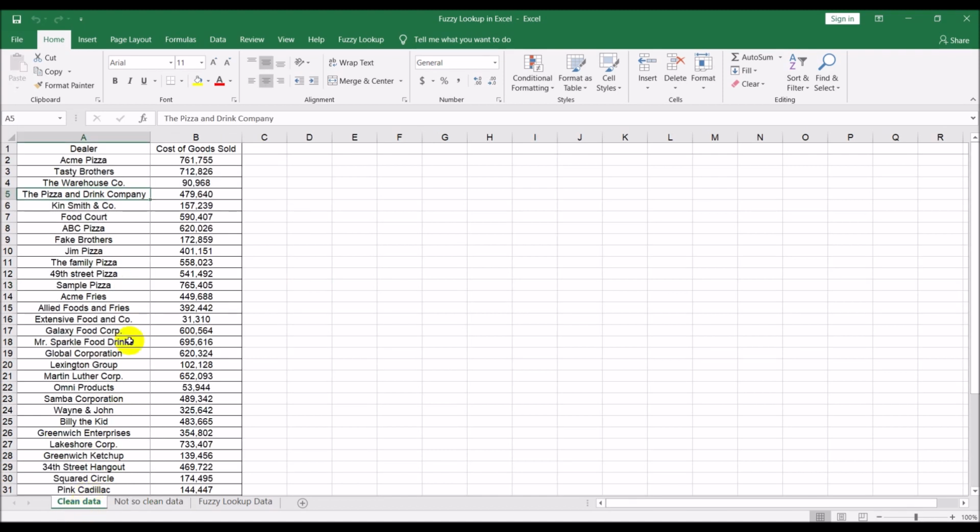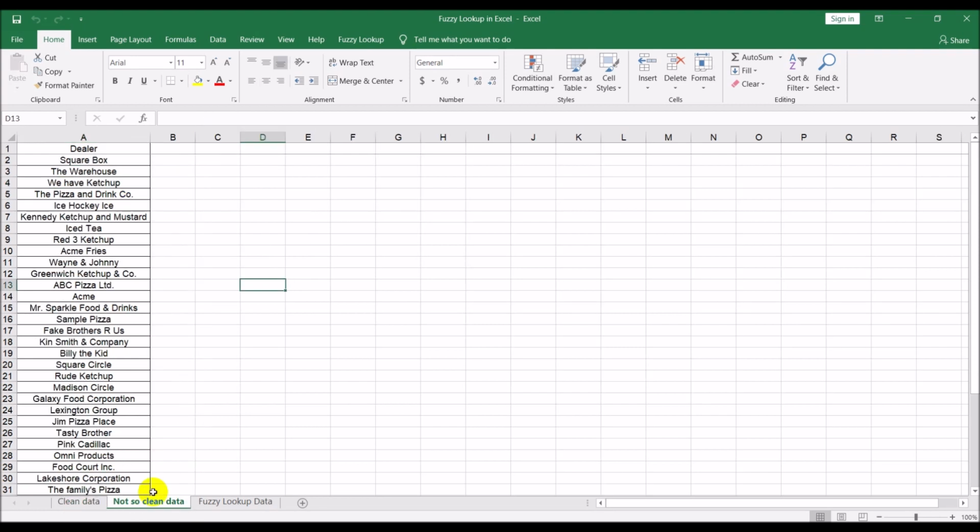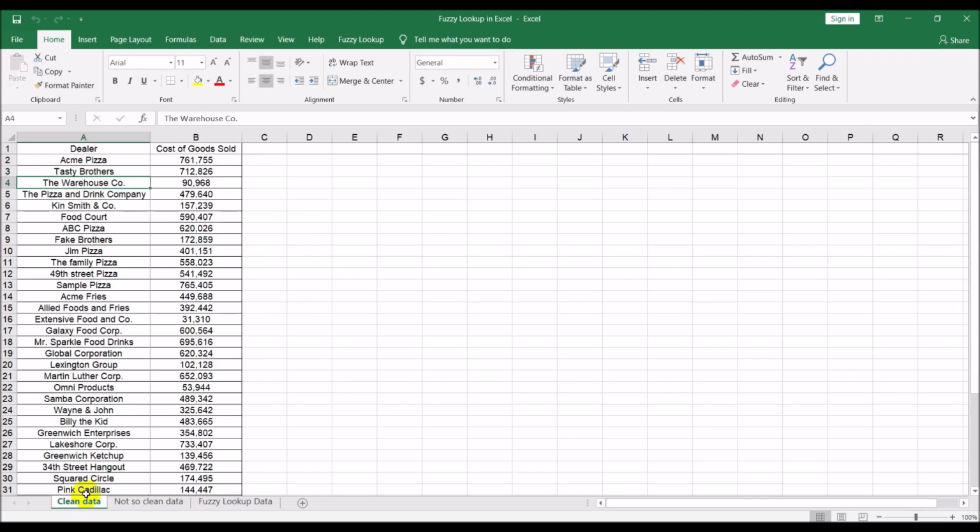For example, let's see, warehouse company. Now, warehouse co. Okay. Now let's see, where do we have warehouse? And we have just the warehouse. Okay. We have warehouse, the warehouse, and we have the warehouse co. So obviously, if you were to do a VLOOKUP, it will not be able to match it up. What the fuzzy lookup would do is it will try to see how similar the names are, and then do a match. All right.